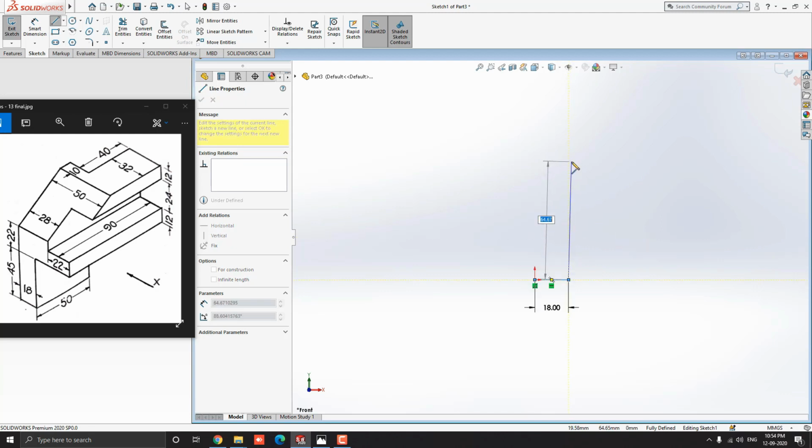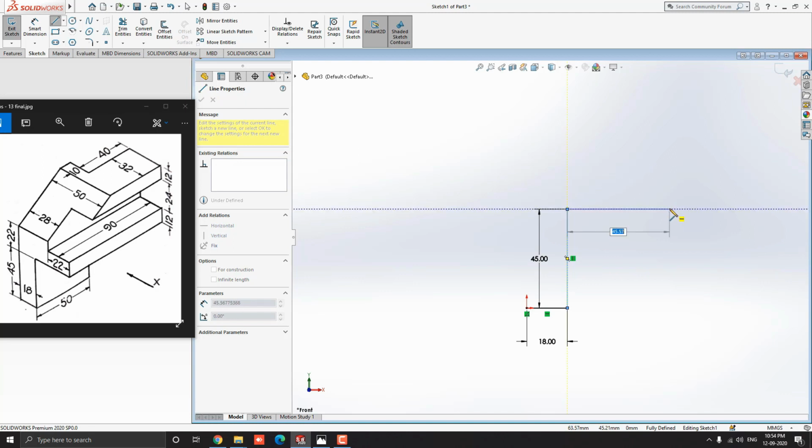Continue to draw a line vertically straight to the upside. Put the value 45 millimeters and press enter. Continue to draw horizontally straight to the right side. Here we need to calculate the length of the line. If you notice this diagram, the total width is 50 millimeters minus 18 millimeters. Press enter. We got 32 millimeters length of this line.